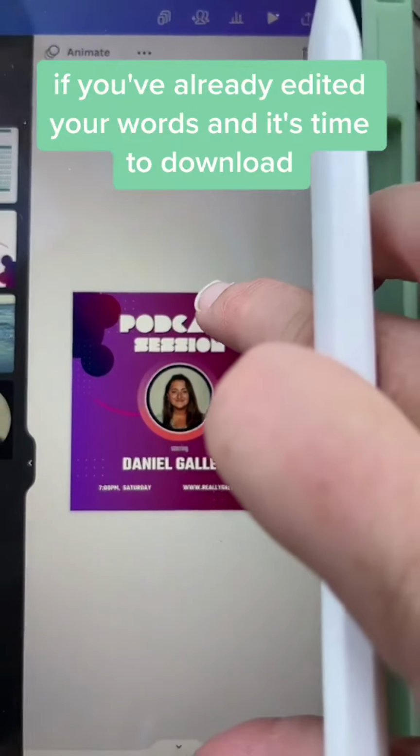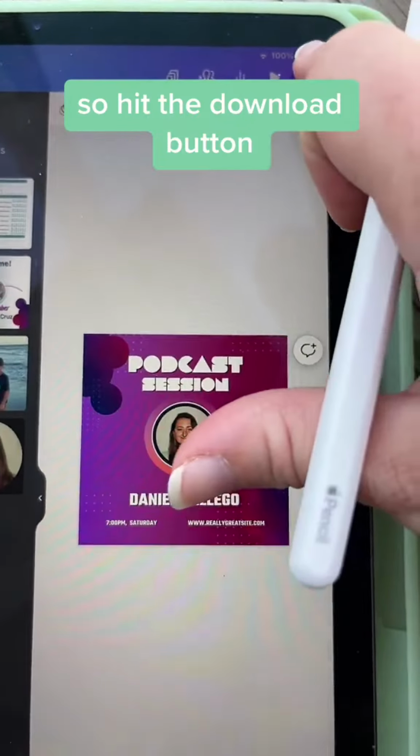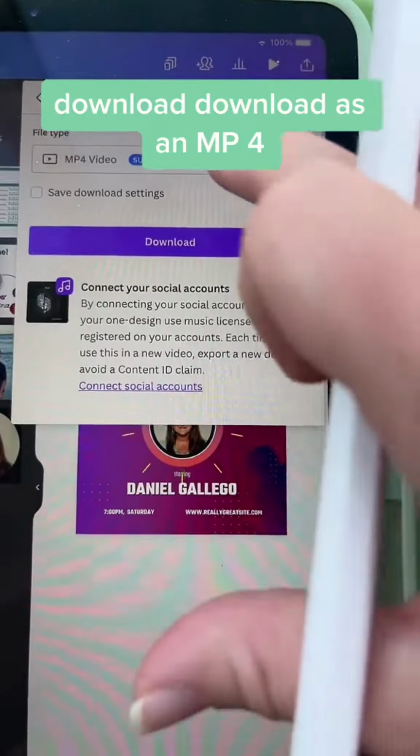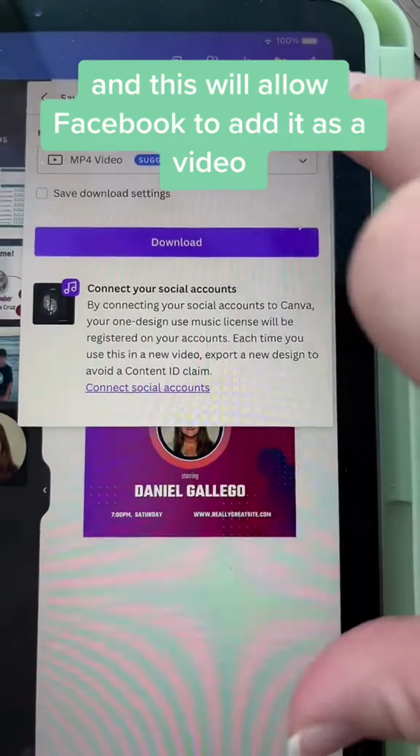If you've already edited your words, it's time to download. So hit the download button, download, download as an MP4, and this will allow Facebook to add it as a video.